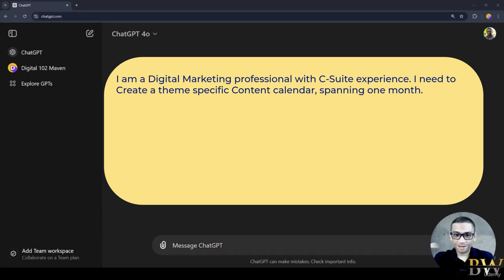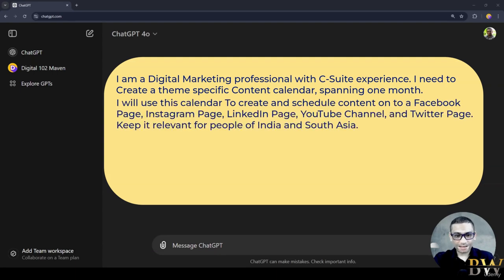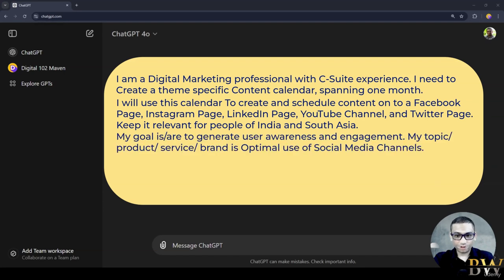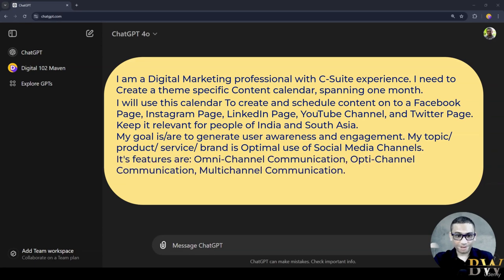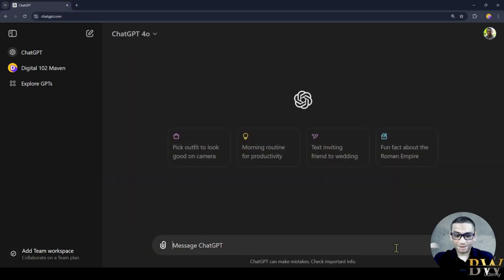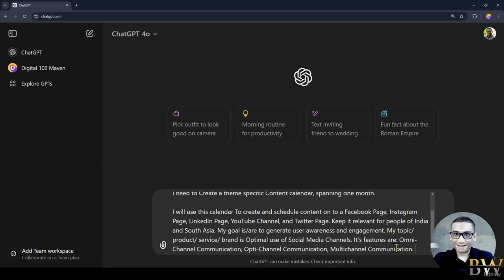I am a digital marketing professional with C-suite experience. I need to create a theme-specific content calendar spanning 1 month. I will use this calendar to create and schedule content on a Facebook page, Instagram page, LinkedIn page, YouTube channel, and Twitter page. Keep it relevant for people of India and South Asia. My goal is to generate user awareness and engagement. My topic is optimal use of social media channels. Its features are omni-channel communication, opti-channel communication, and multi-channel communication. Let me place this portion of the prompt into ChatGPT and let's continue.